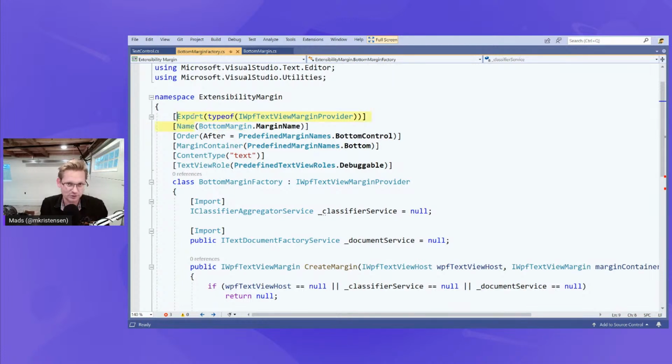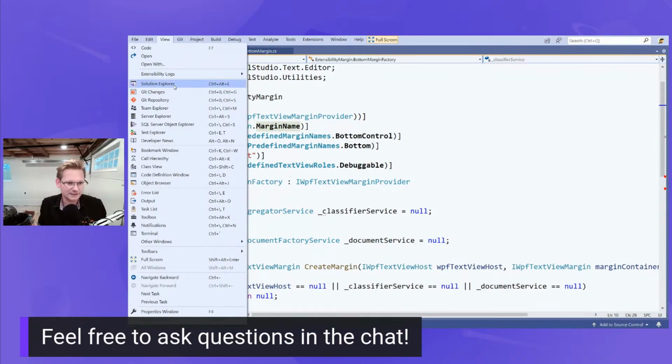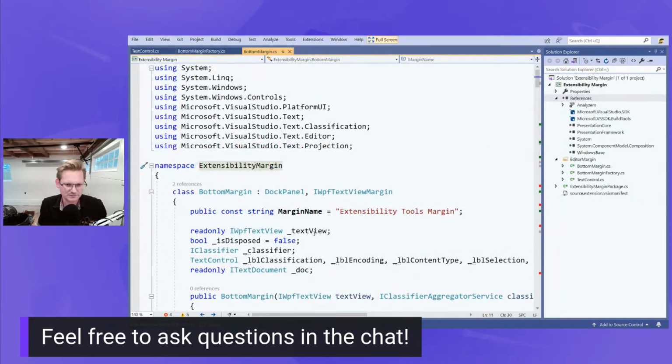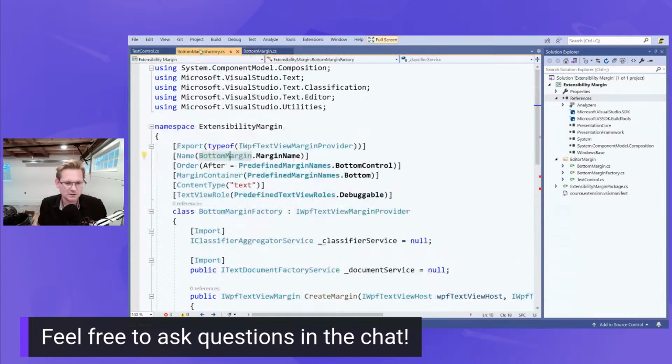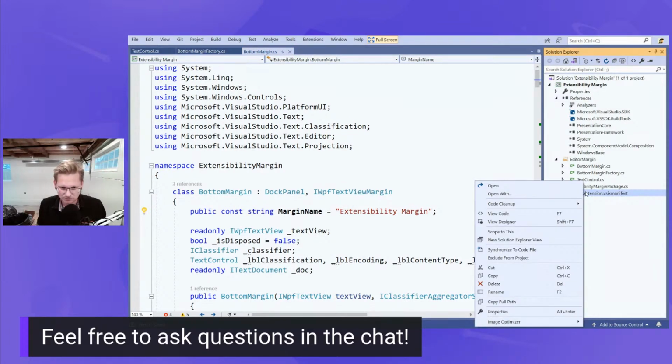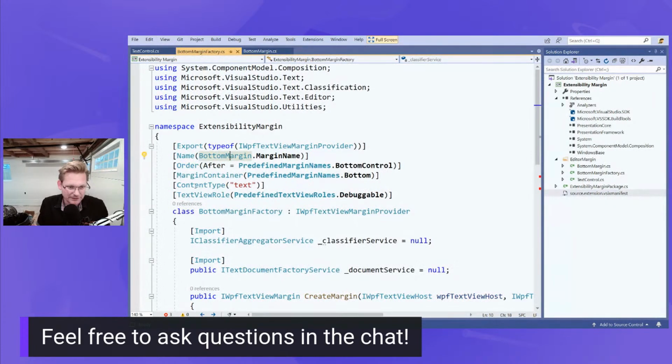So we give it the export to instruct MEF what to do. Then we give it a name, extensibility tools margin. That's not what we called it. So that's not what we want to call it. Where is that? Bottom margin. Oh, it's over here. Okay. Extensibility margin was what we called it, wasn't it? So, okay. Anyway.